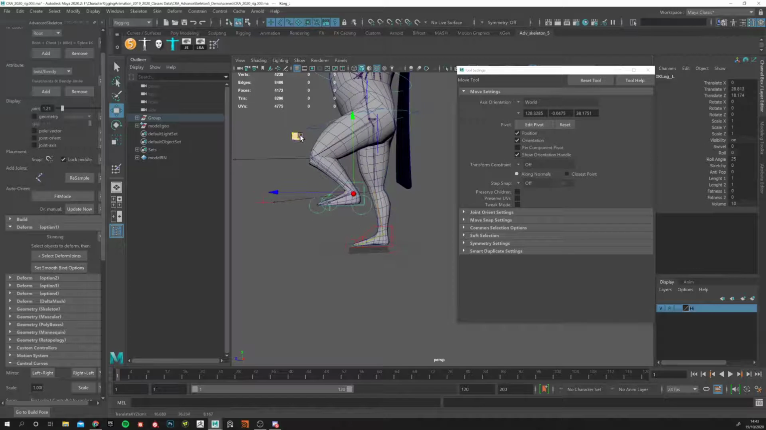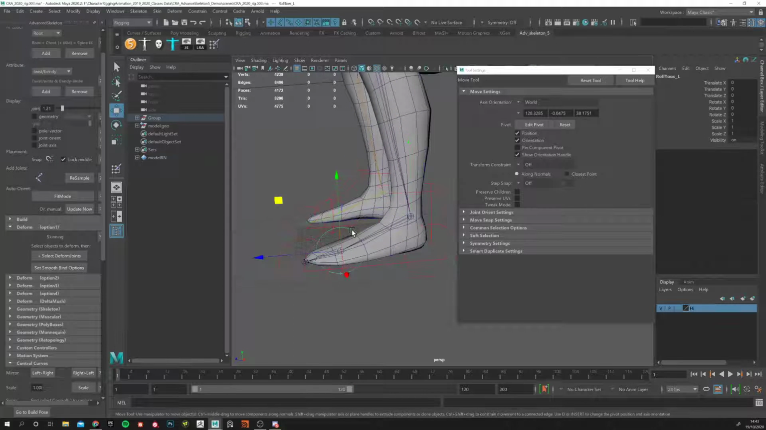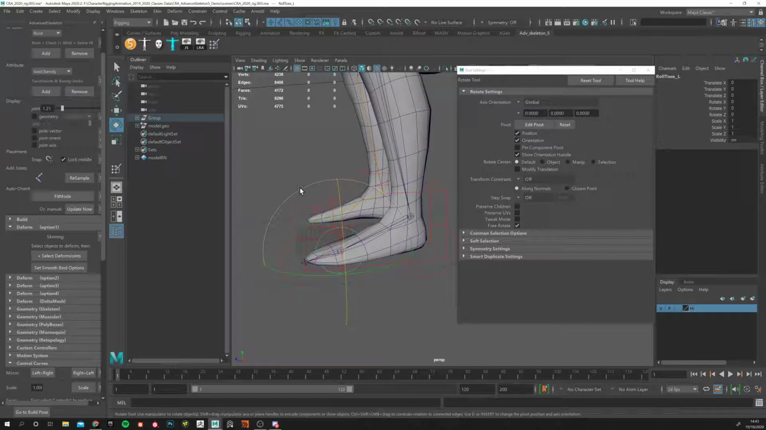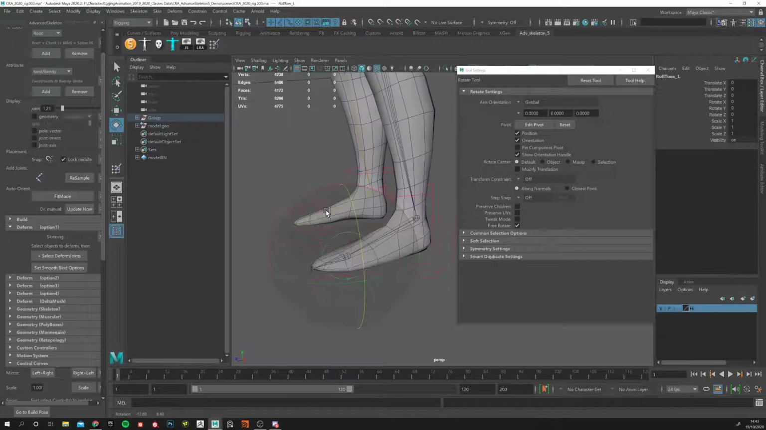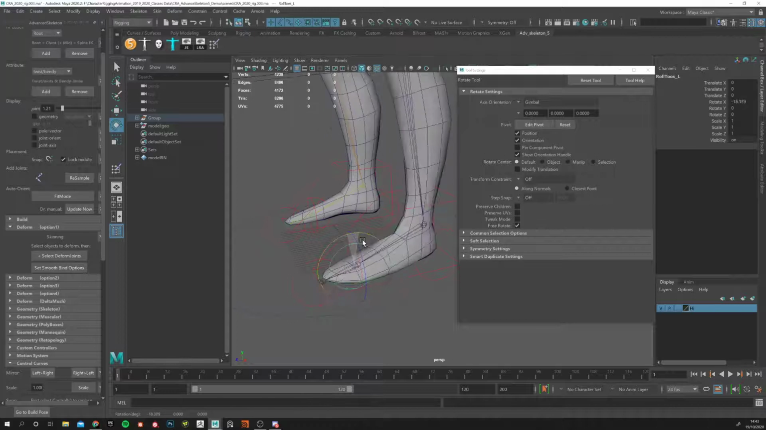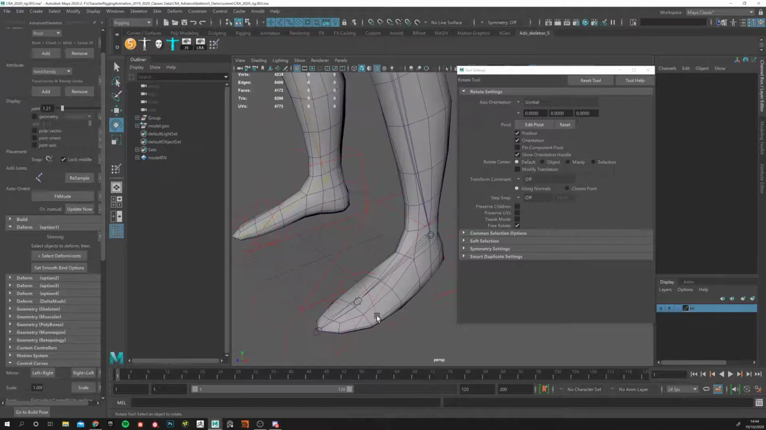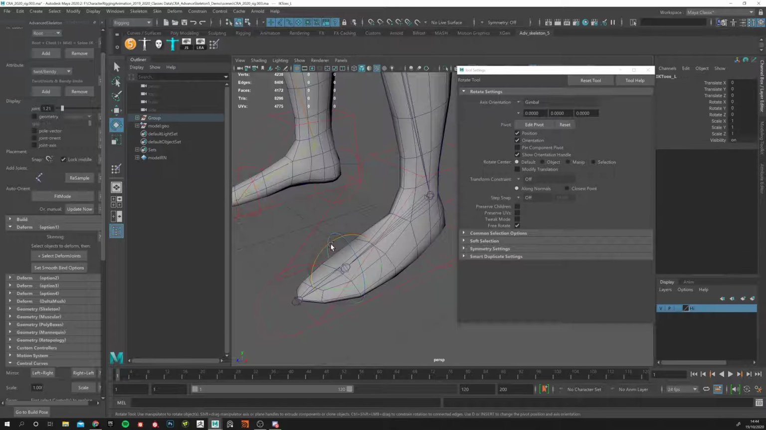It looks okay. Now, what happens if I want to rotate the toes? This is the control for the toe. We're gonna go through that when we are animating. Oh, this one. You see, nothing happened. Which is the control that does the toes? I think it's this one.